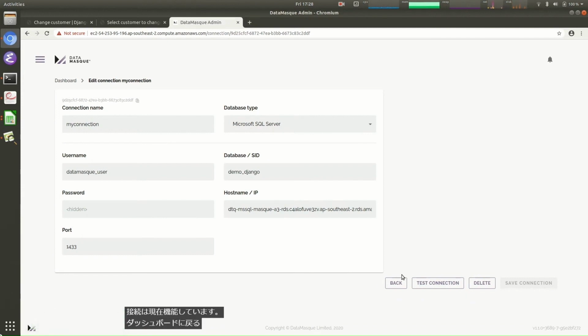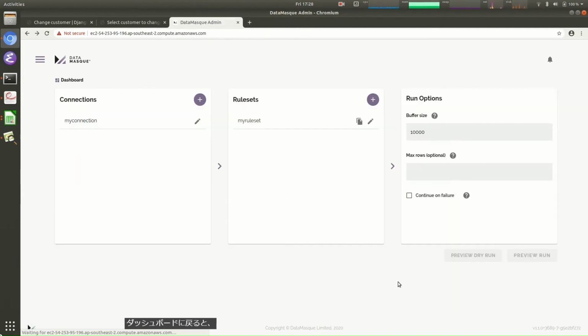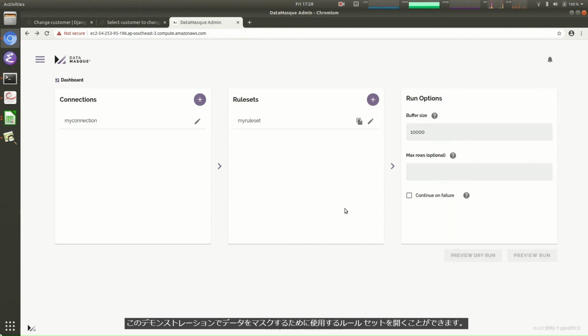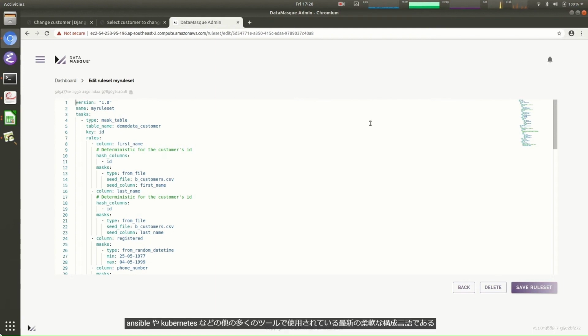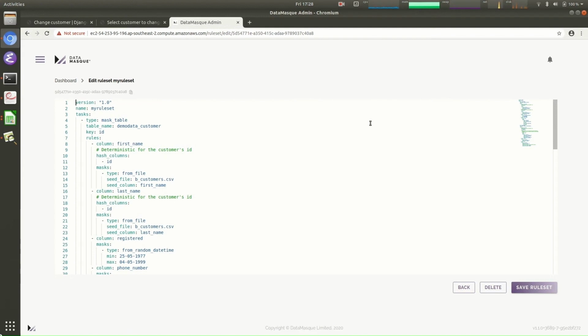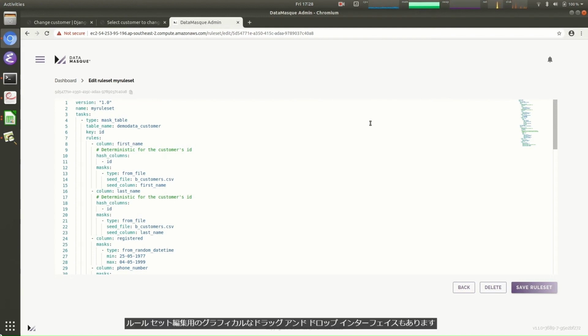Now if we go back to the dashboard, we can open the rule set that we'll be using to mask the data in this demonstration. We can see that the rule set itself is written in a YAML-based masking language. YAML is a modern, flexible configuration language used by many other tools like Ansible and Kubernetes, so it will be familiar and easy for engineers to use. There is also a graphical drag-and-drop interface for rule set editing on the way.